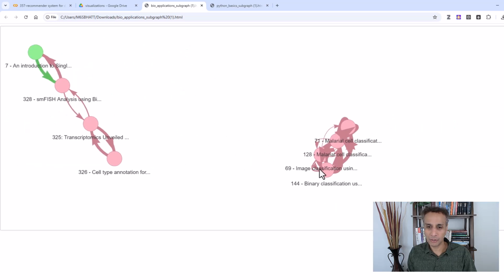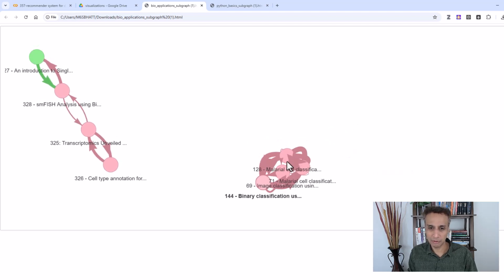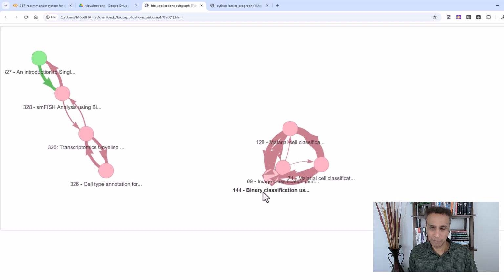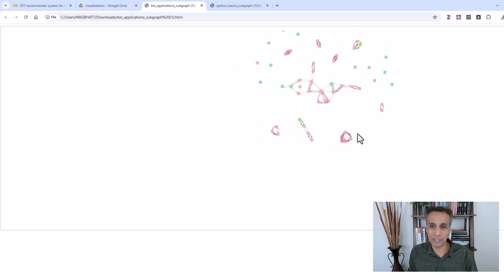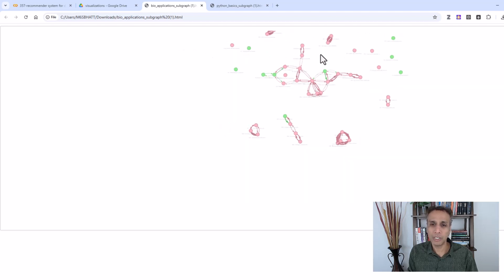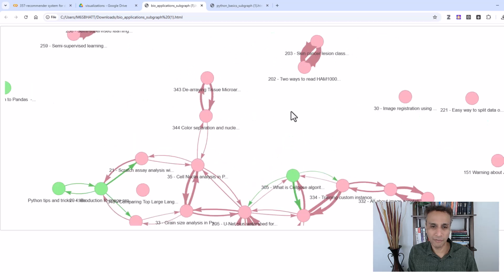And then here you see malarial cell classification, which is video number 71. But then in 128, again, you can kind of move these to have a better look. And binary classification, which one is this? This is using bag of visual words, image classification. Oh my God, I remember that. That was a long, long, long time ago. Okay, what is this one? That was like 5 years ago, I think, the video I did 5 years ago.